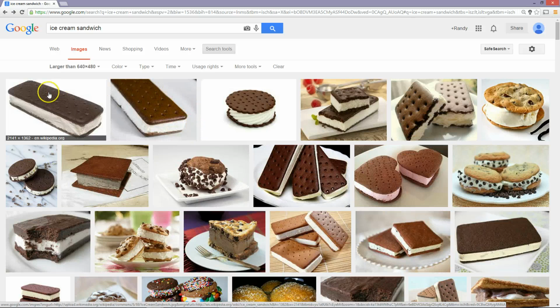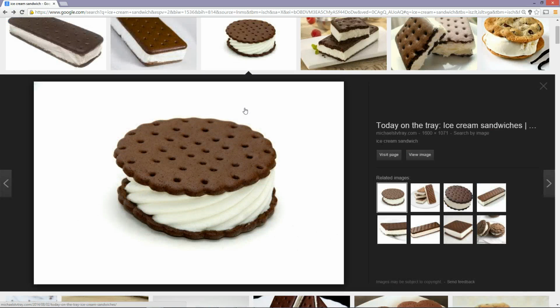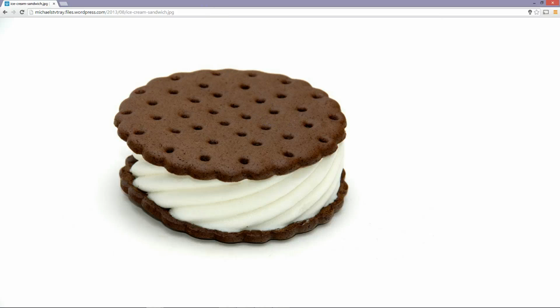So let's say we want this delicious sample right here. You have to make sure to click on the image, the preview, and then this version of the image is actually the original image. This is the full 1600 by 1071 pixel image. You can also use view image to get just the image if you'd like to see it.